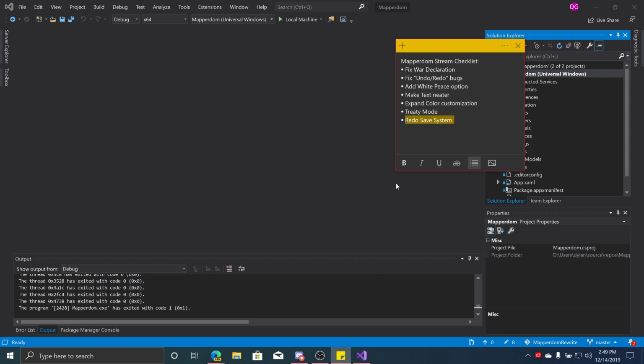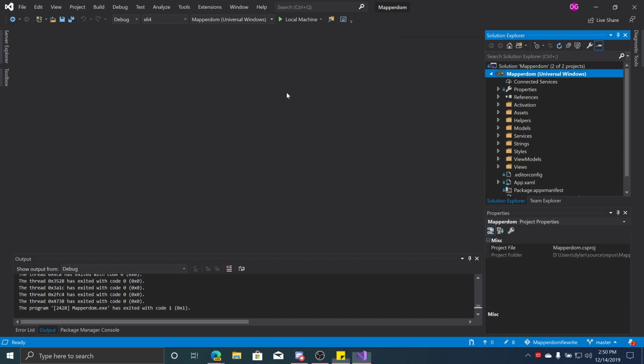Let's go with the first one on the list. This is going to be one of the more difficult things. If you're not a programmer, you're probably not going to follow that easily. But I'm going to test declaring war when you're already on a side.